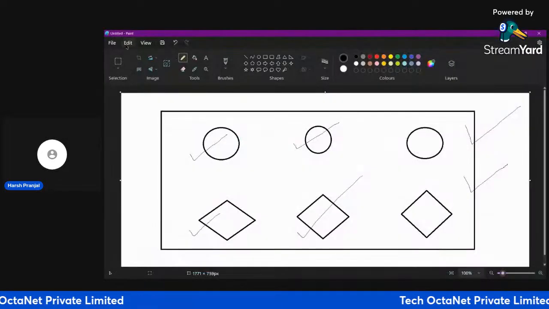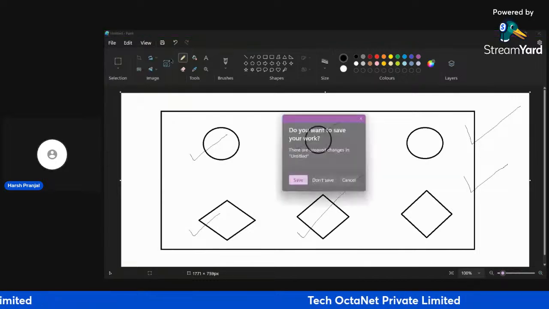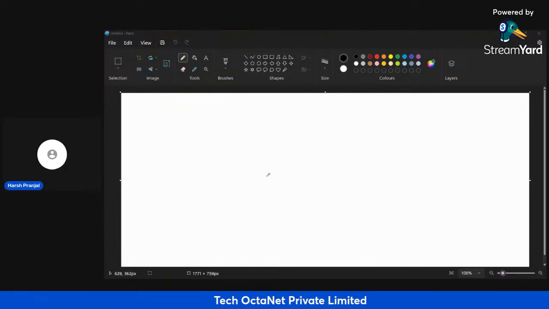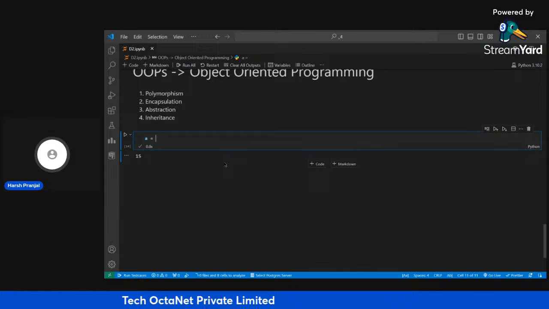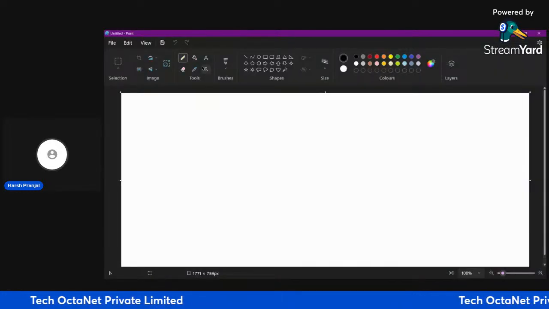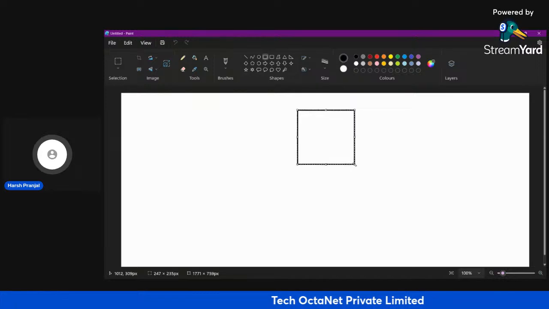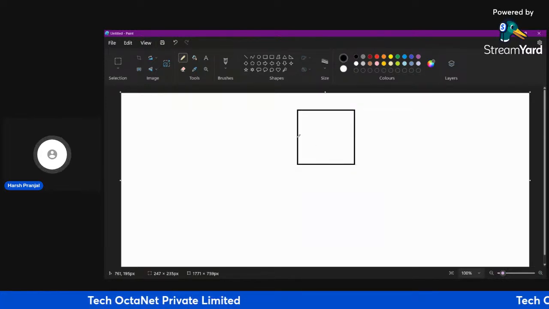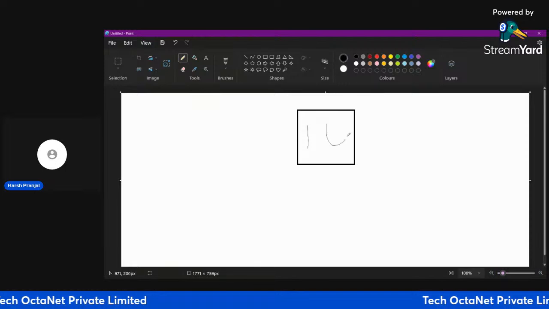Now, see, if we do a is equal to 10, our Python interpreter knows that you have to provide a 4-bit or 8-bit memory, and you have to put a data of value 10 here.